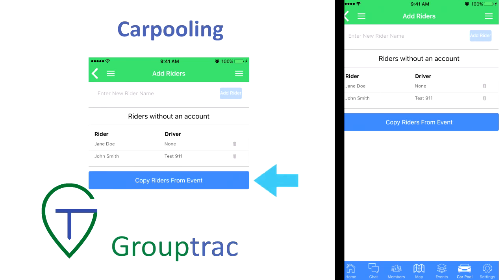Since the same people without a phone will need a ride in all the events, the admin can copy these people from one event to another without having to re-enter them every time.